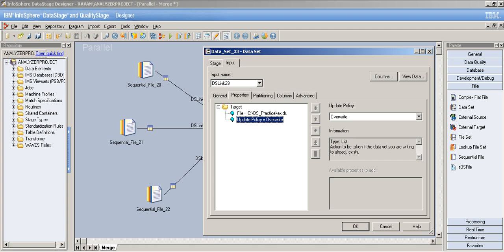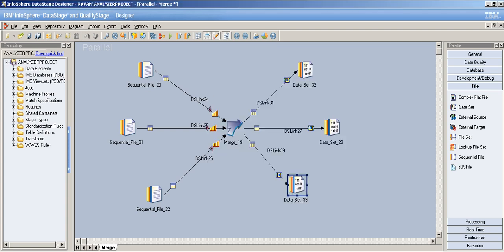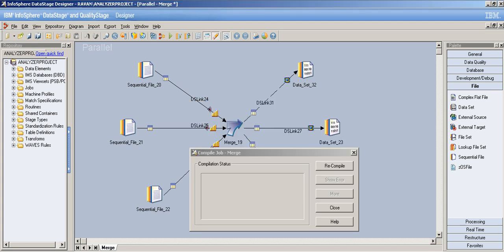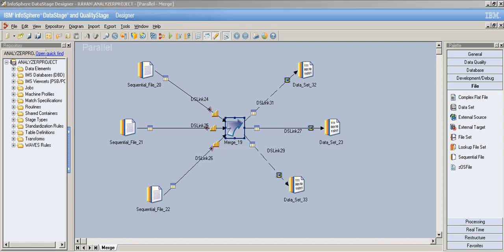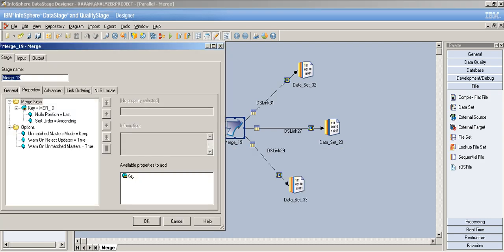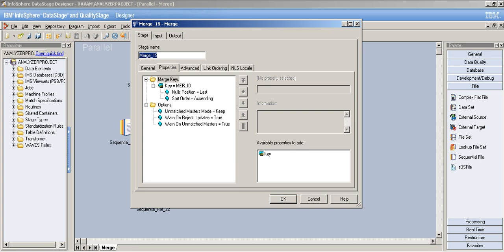So now we have everything done, right? Let me now compile it and see if everything is perfect, and then run it. It shows an error. Show error means it's highlighting the stage which has the error. So what does it say? Invalid derivation for output column merchant id. So probably something is wrong with the output mapped columns.